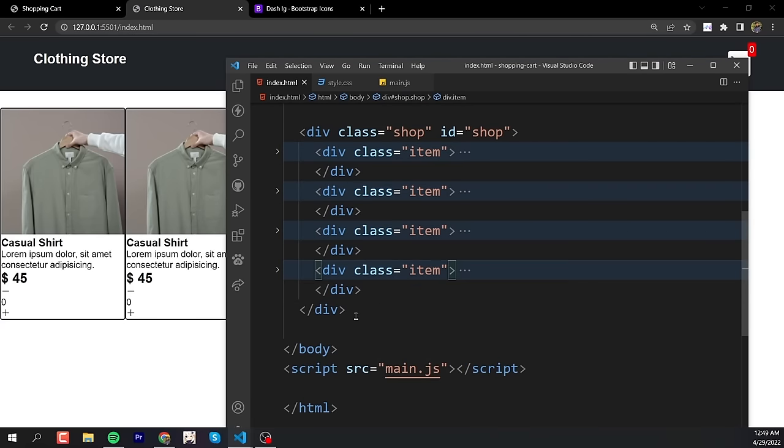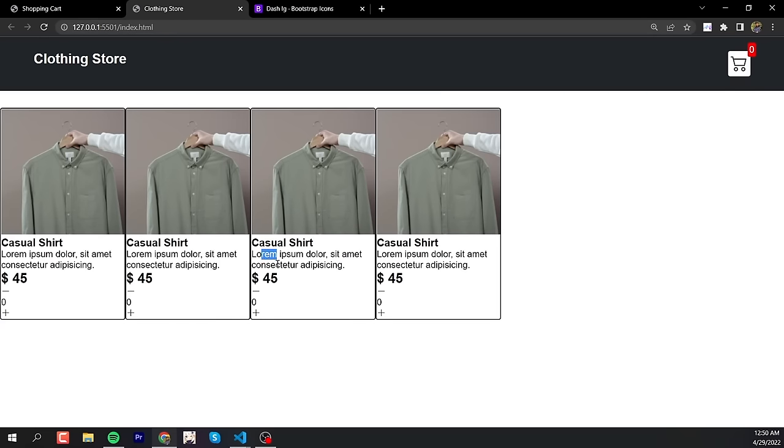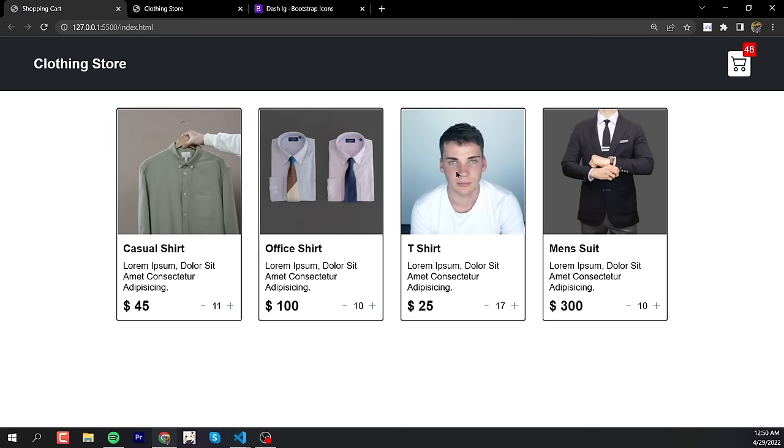Let's look at the result, okay? Now look at this, guys. The details don't look perfect, but don't worry, we're gonna style them, okay? Now how many cards do we have? Four cards. There is no gap in between them and it is not on the center, just like this one.